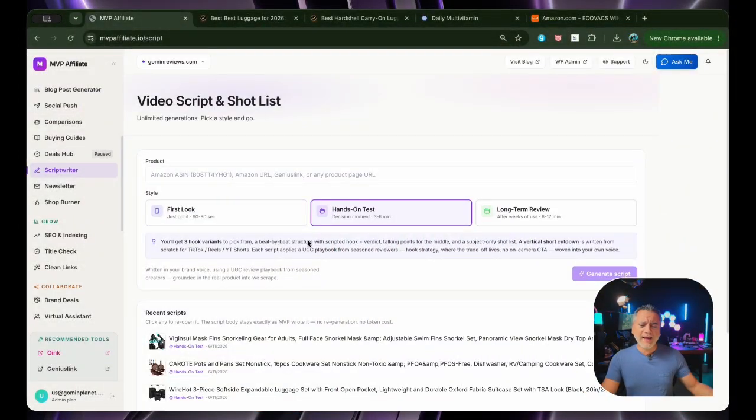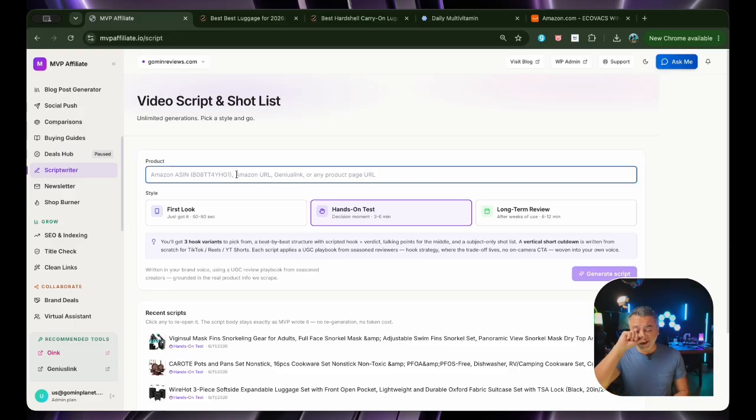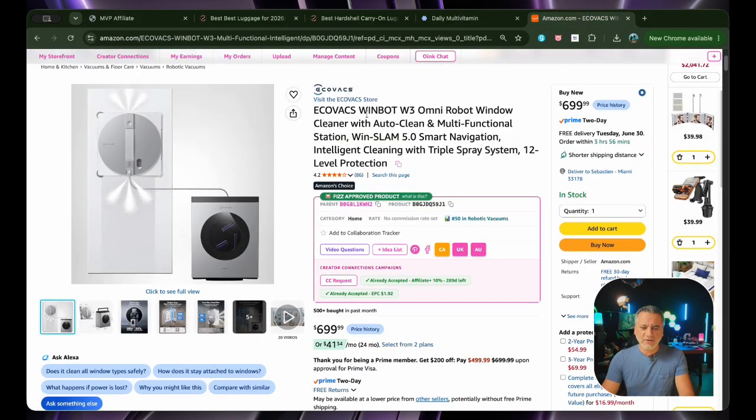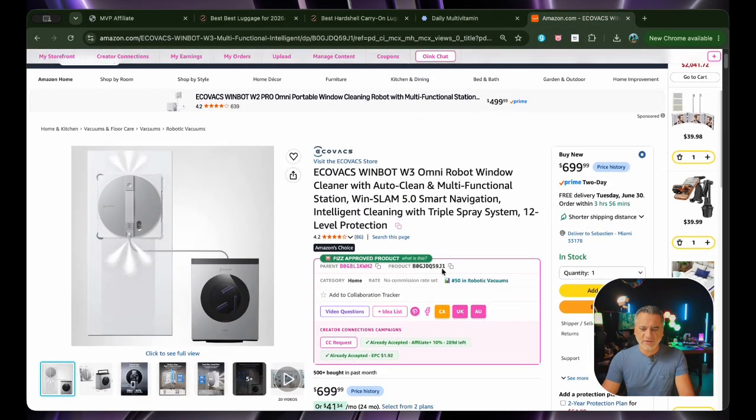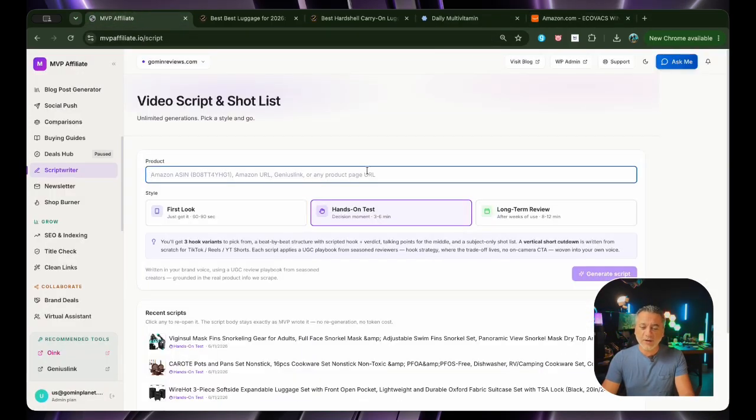So that's number one. I would grab my ASIN and put it right here in the product ASIN. So for an example, this product obviously is one specific ASIN, but let's go check out this nice little ASIN right here. So I'm going to grab the product ASIN right there, of this Ecovacs Minibot, or WinBot, I should say, WindowBot. And I'm going to put it right over here.